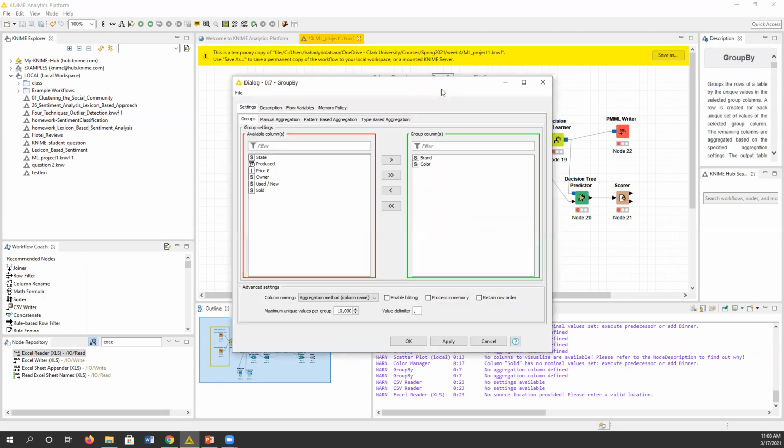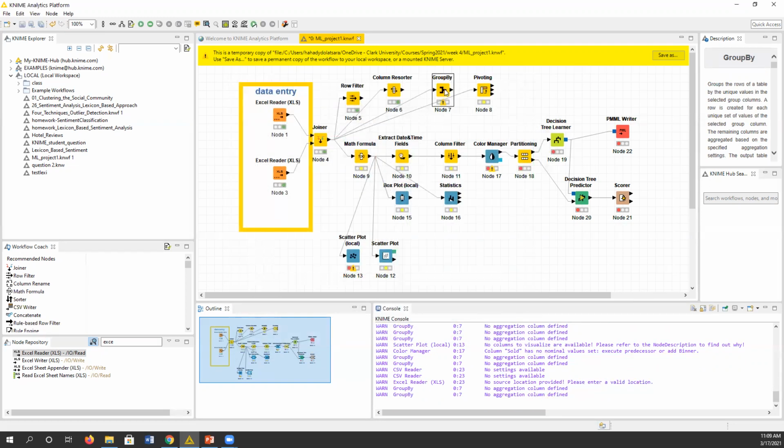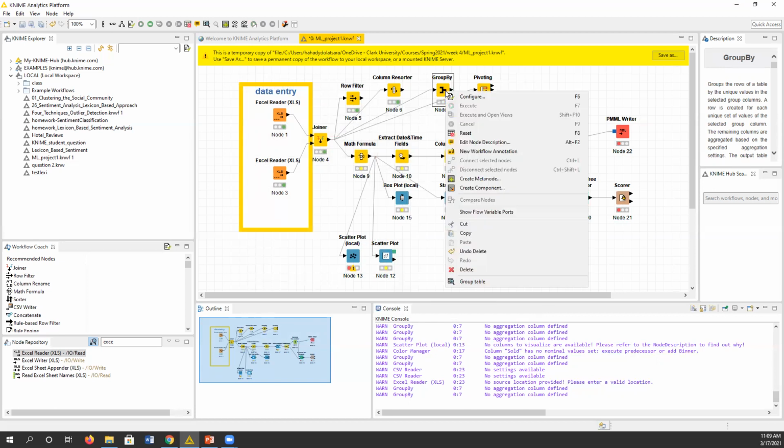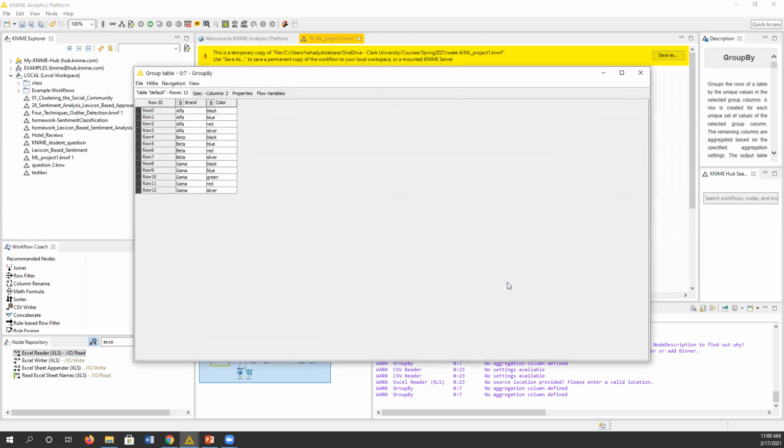Okay, let me go over group by again. At first, all of them are here. So I just want to group by based on maybe brand and, let's say, color. I select here, click on this arrow, drop it here. Okay, right click, execute. Then right click, last one, group table, and you see now it's grouped based on brand and colors.